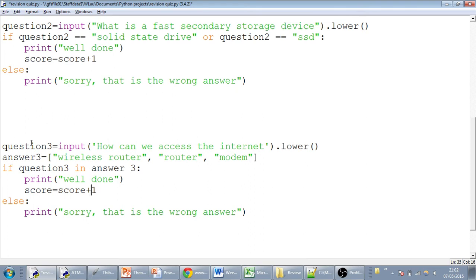So just to recap, there's a variable called question3 where we ask the question, how can we access the internet? We're storing everything in lowercase, so you'll see all of this is in lowercase. If the value that's stored in question3 is in this list, which is called answer3, then it'll print "well done", score equals score plus 1. Otherwise it'll say "sorry, that is a wrong answer".